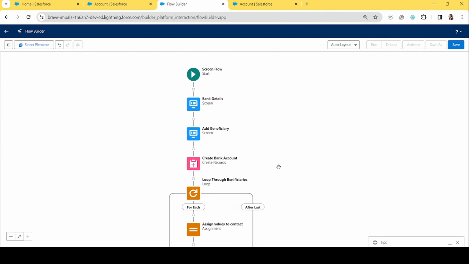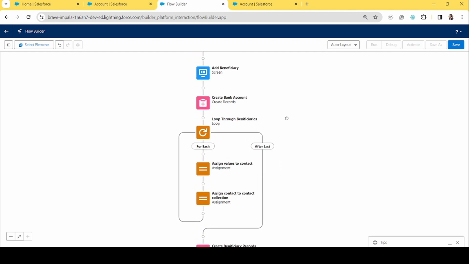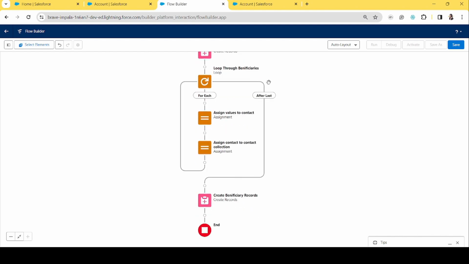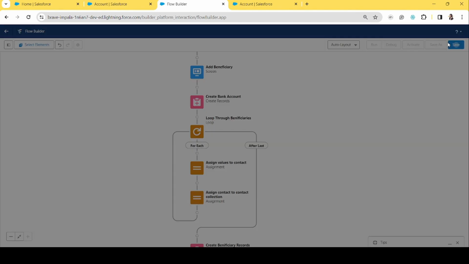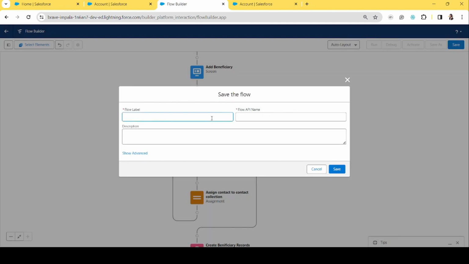Let's get a recap. Here we will ask the user for bank details. After clicking on next, the user will fill up as many beneficiaries as they want by using the repeater component. We will create the bank account using create record element, loop through the beneficiaries from repeater component, adding each beneficiary to a contact record and then adding that contact record to a contact collection record. After the last item, we are adding all the beneficiaries using the create record element. Let's save it and let's see if our flow is working fine.